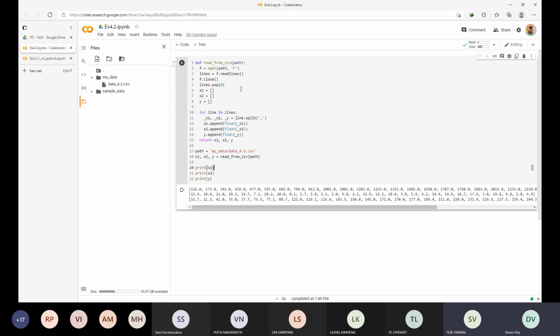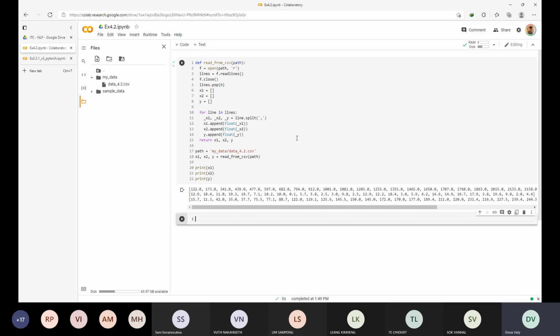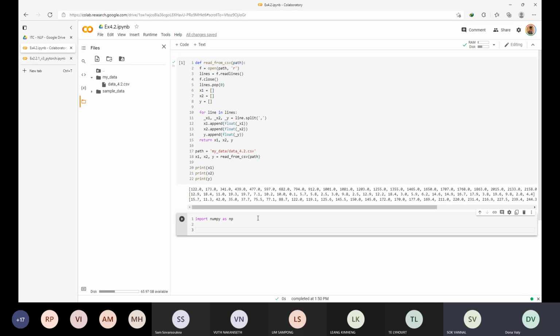Okay, yeah. So we have this code. Now we can read all the data from the CSV file. And next is to create our hypothesis, right? So now I will use NumPy instead of just like a single value for our parameters. So let's import NumPy.